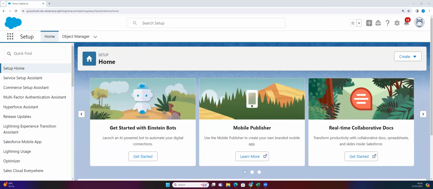Okay, so let's start to create the application. Our application name is the recruitment application. We are going to create a couple of custom objects as well in Salesforce.